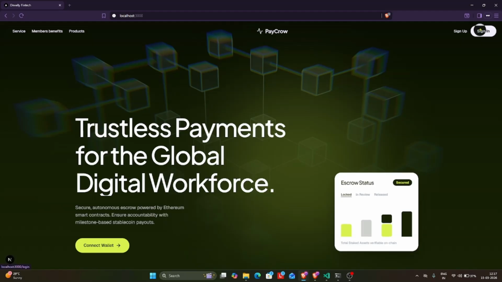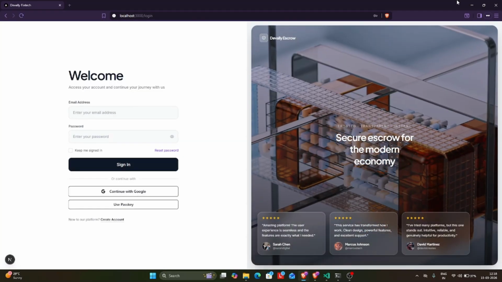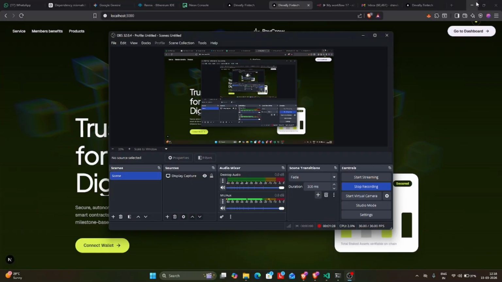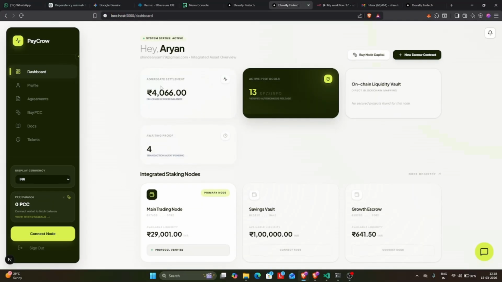We have implemented the traditional authentication system using email, Google, and passkey. Now, let's log into the user. So I can just go to the dashboard, and here I can see the dashboard with the real data for the aggregate settlements, the active protocols which have been created, the agreements for, and the awaiting proof.